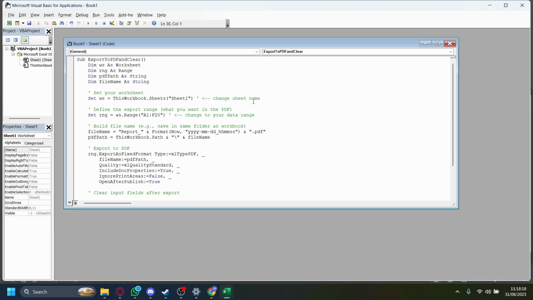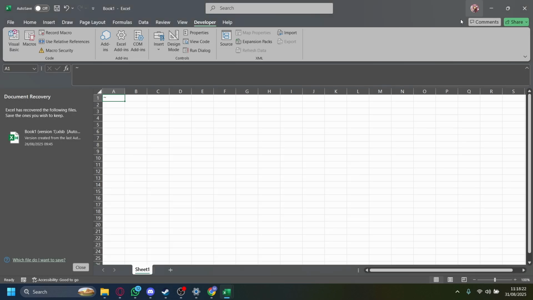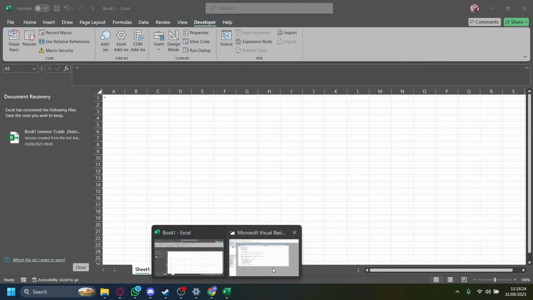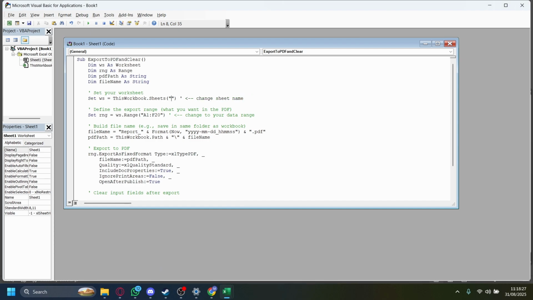Now on here, I've added comments. Here you can change your sheet name. So if your sheet name is called, let's say here, my sheet name is called Book 1, then change this to Book 1. Now on here, you need to define the export range and what you want in the PDF. And this will be your data range. So from what cells to what cells. So change this if you'd like.